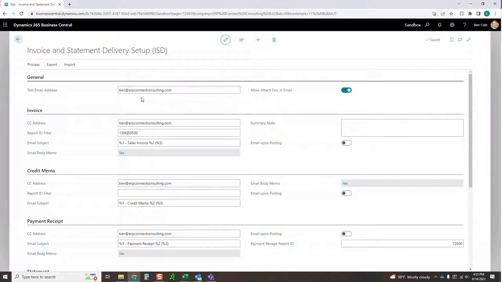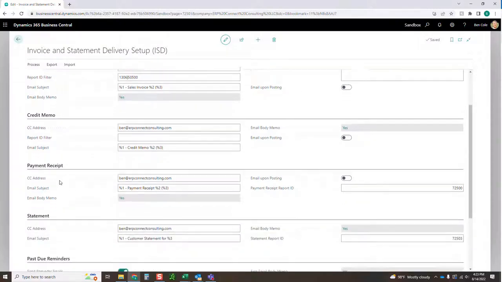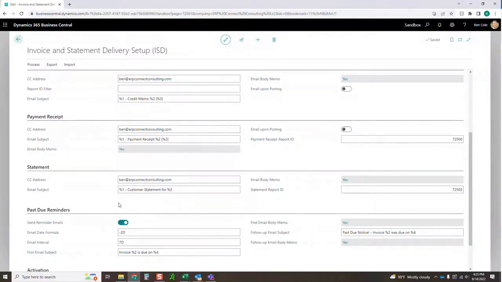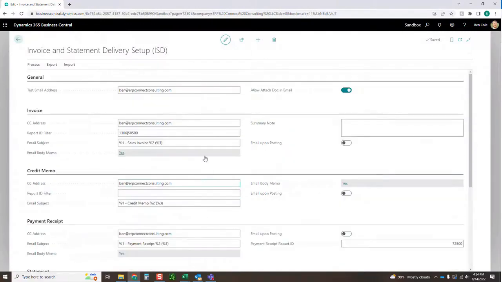What this is basically going to do is override all of the email functionality in the system at a customer level and send everything to me. This is great when you're testing for the first time or doing a demo like I'm doing today. If this was blank, for example, then we wouldn't be in test mode, and it would actively send out all invoices, credit memos, payment receipts, statements, and past due reminders to the email that's on the customer card. So again, we're going to leave my email in there for today as we test.